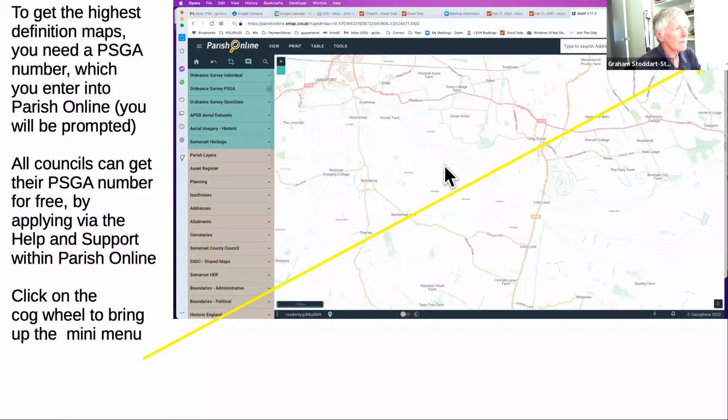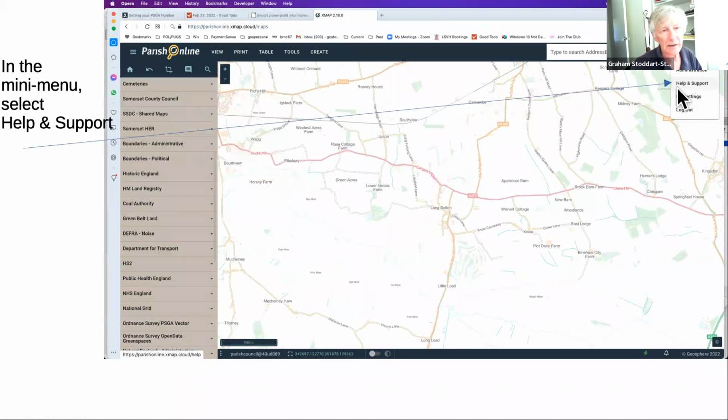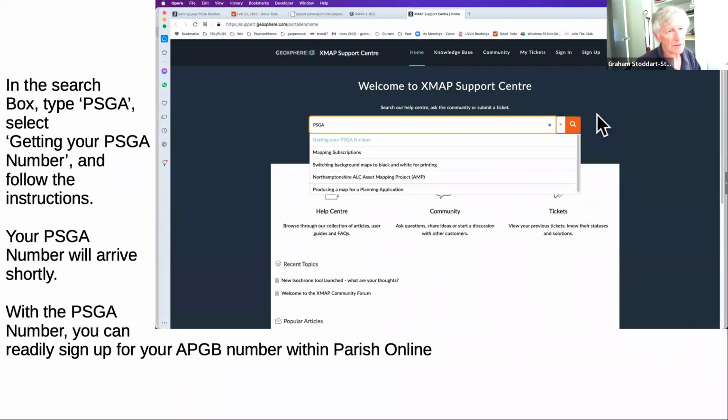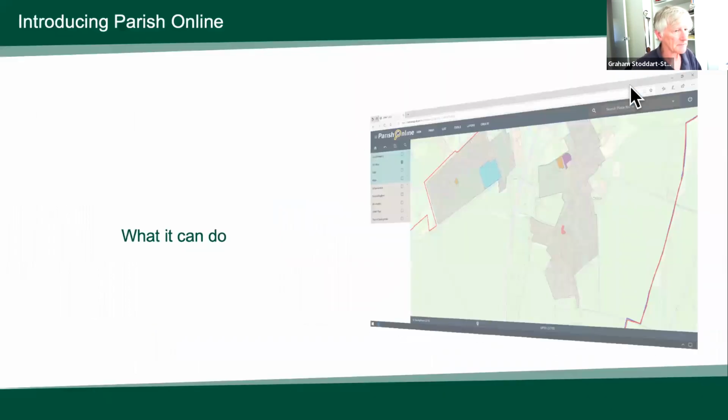So I just show you here how to get the PSGA number. It's not really essential to either of you, I don't think, but we'll just go through the principle of how you get things. So clicking on the cogwheel brings you to a little download mini menu like this. And if you click on help and support, it takes you to the XMAP support center, but that's just the big brother to Parish Online. And you have a section called getting a PSGA number. So really, this is just showing you the principle of how the help system works.